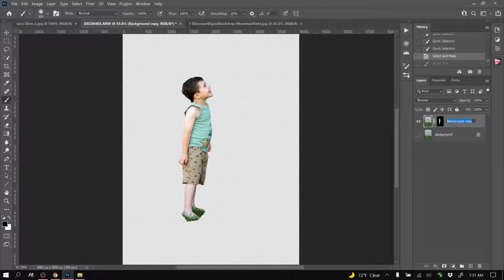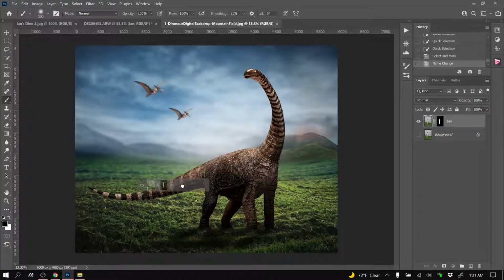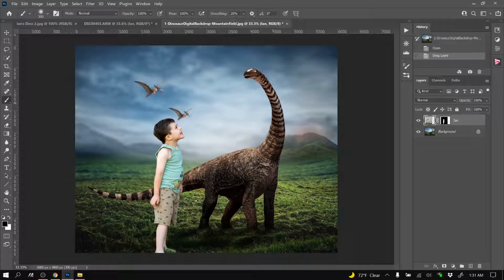Okay, so I'm going to rename this to Ian. That's my son's name. He's the reason why I do all of this. Okay, so from here, I'm going to just drag his layer into our digital background that we pulled up earlier. Okay, so now from here, this is the fun part.